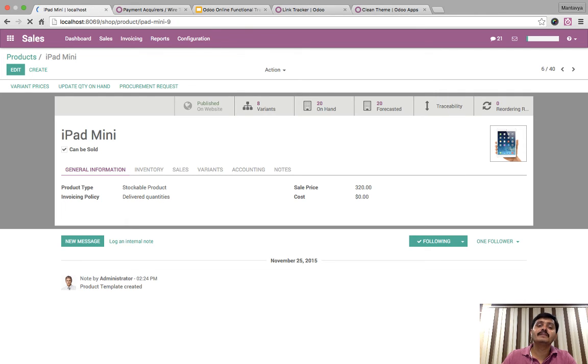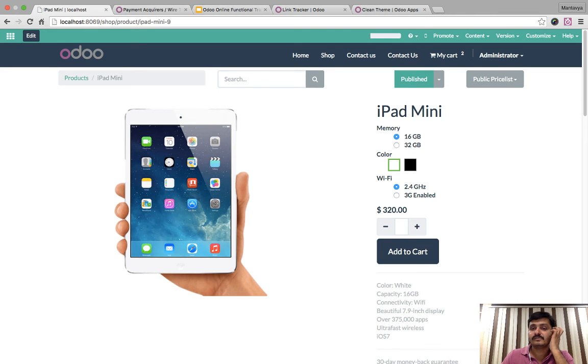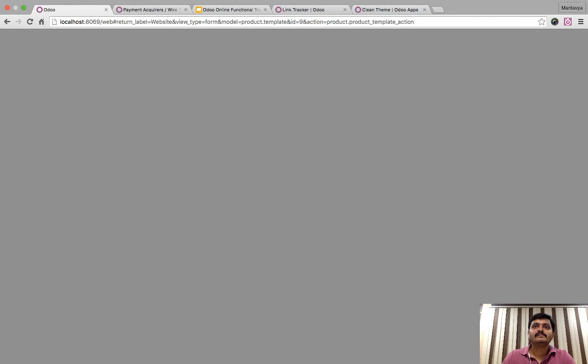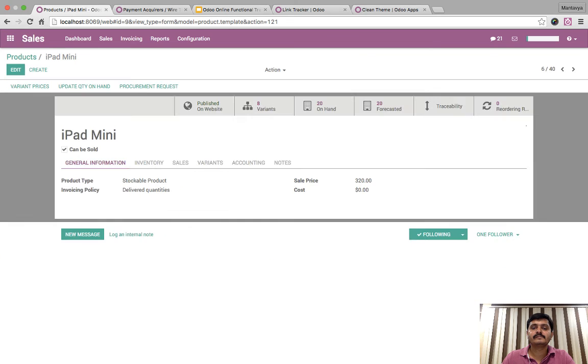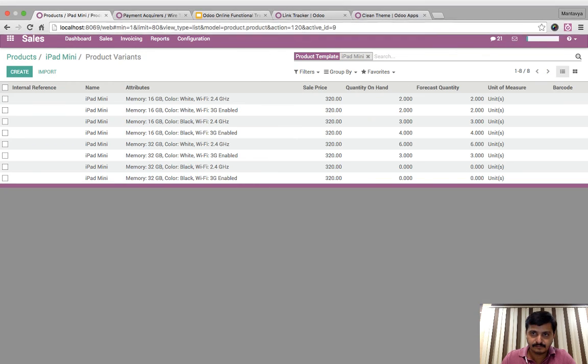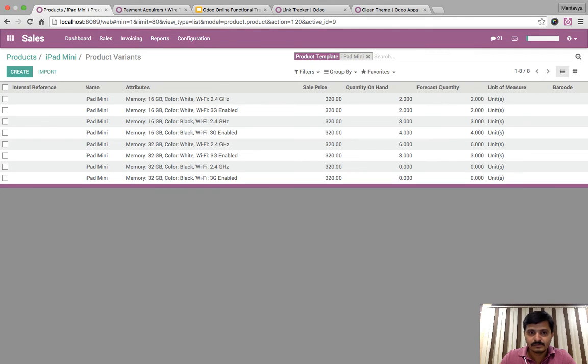So you see there is no more front end and back end. You just come from so when you select 32 GB, it will say that we don't have it. It should do automatically. Okay, let me check again because I think there is a problem with the stock. So let's go to iPad mini variant, 0032 GB black Wi-Fi black 3G. Okay, it means that 32 GB white is available. If I select black, then it should not be available.